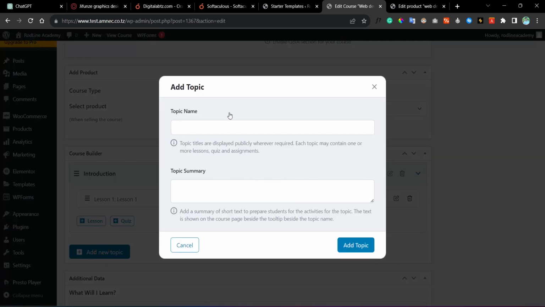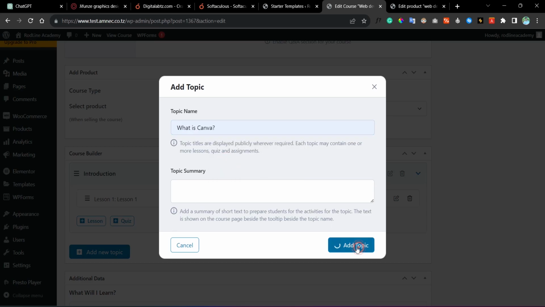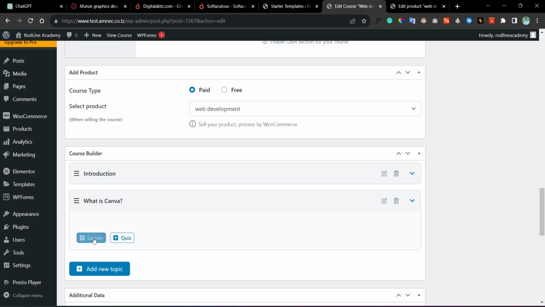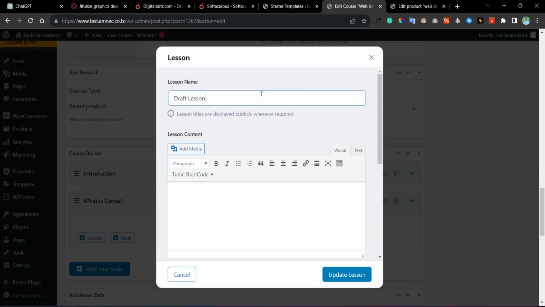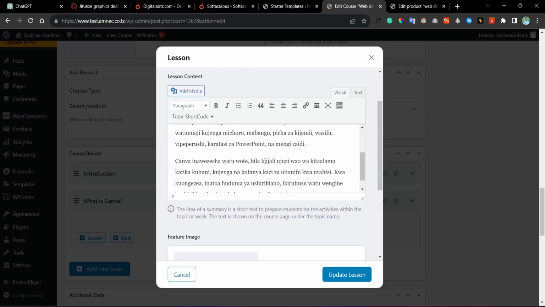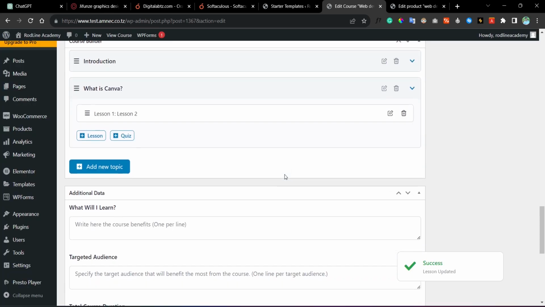So you can have another topic here, which is Canva, for example. Okay, you can have a topic summary. This is another topic. So inside you can have lesson 2. Yes, we can have some information here and update this. This goes over and over and over depending on what you have.